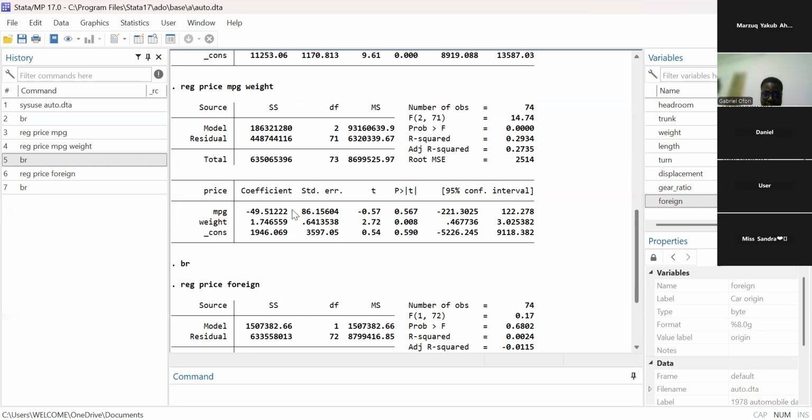We can say that because we didn't control for weight initially, but when we did, it's not significant anymore. But it could be that if we added another variable, it could have turned significant again. So it depends on the data that you are working with, the quality of the data and everything. So this is a really, really difficult question. I can't give a definite answer to why it's not significant.